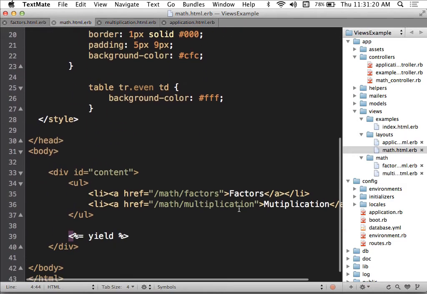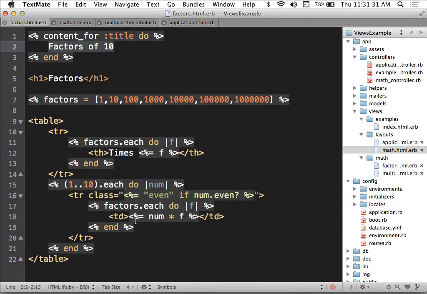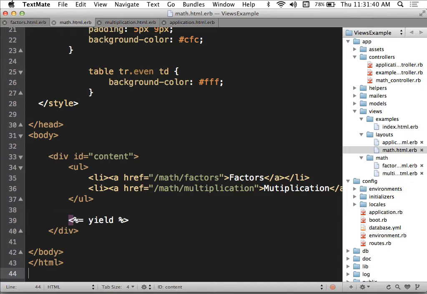It goes on through, does all these other lines until it gets to the yield down in the body that doesn't say specifically what to yield. It's just a general yield. At that point it comes over and it runs the rest of the factors template, generates all the output from it and sticks it right back in place of that general yield down in the body. Fun stuff.